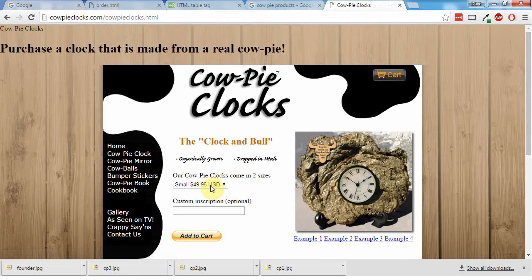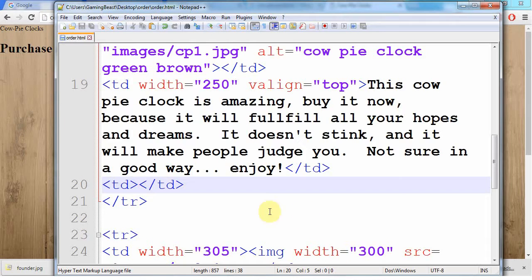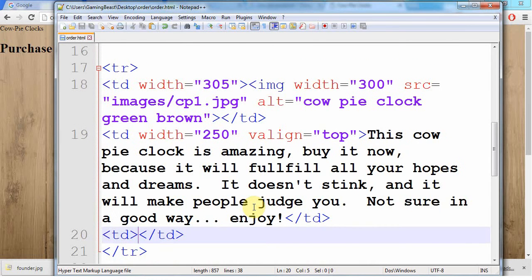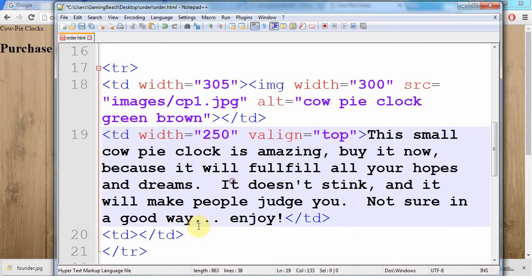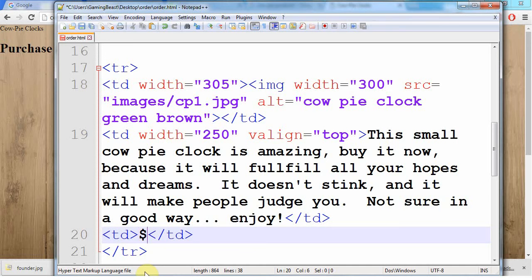So she wants 50. Oh, wow. For a small one, $50. For a big one, 65. That's pretty crazy, but okay. So we'll pretend this one is a smaller one. So this small cow pie clock is amazing. So we'll say, heck, we'll mark it up. We want to make some money. We're going to say $80.